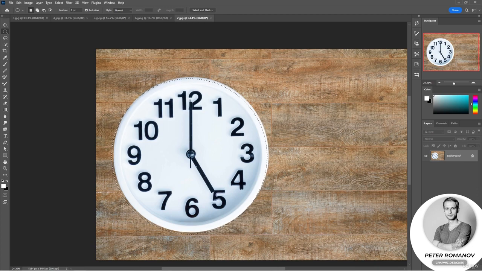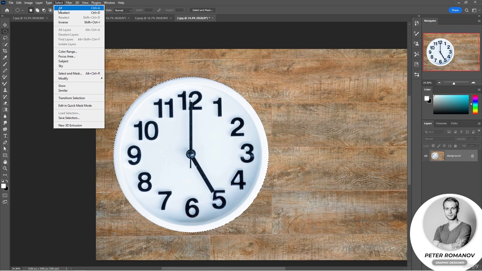However, it doesn't quite correspond to the area that I need. Now I release Shift and I can move it a little bit, but my circle is still too small. I can adjust its size as well as its proportions with the help of a special command. To do this, go to the Select menu and choose Transform Selection.